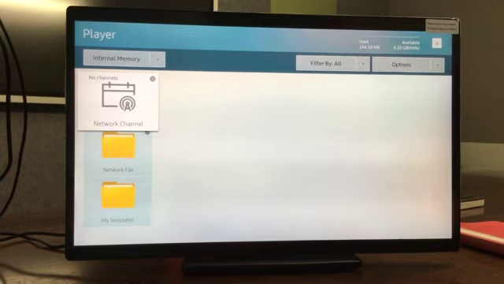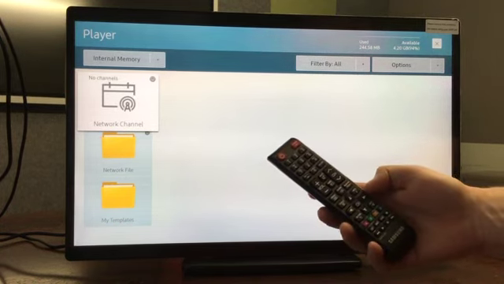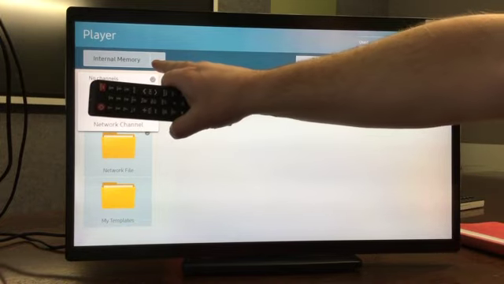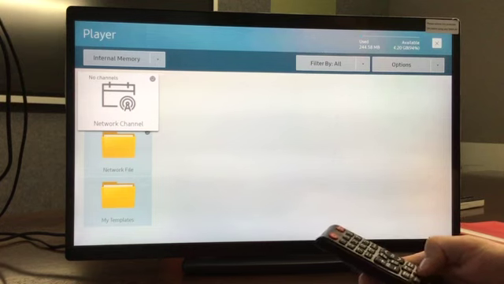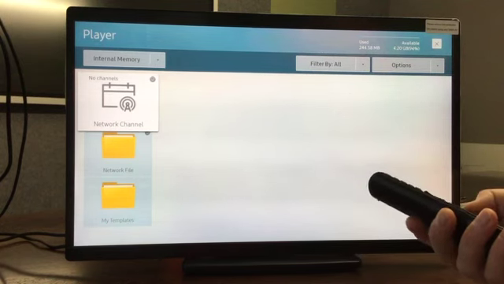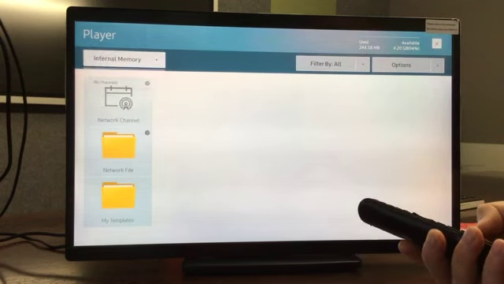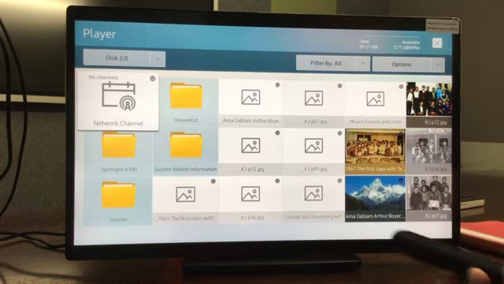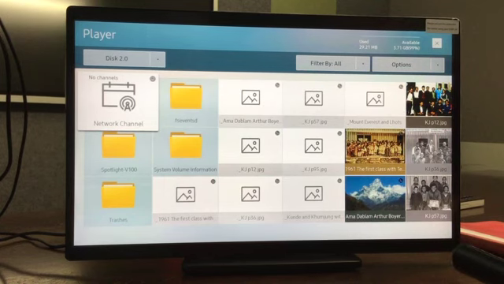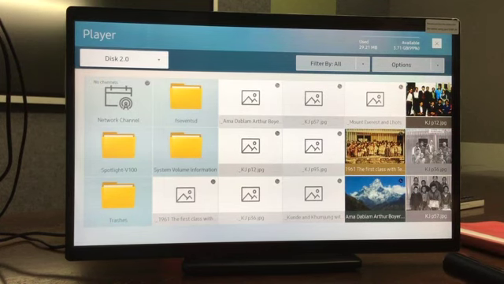So the first thing we're going to do is take a group of photos from the USB drive and play them directly. To do this, I'm going to use my same menu buttons and I'm going to control mostly up here where it says internal memory and options. First thing I want to do is select the USB drive. So I go up to the top left, hit enter and select disk 2. Now you can see this is the USB drive that I just inserted.